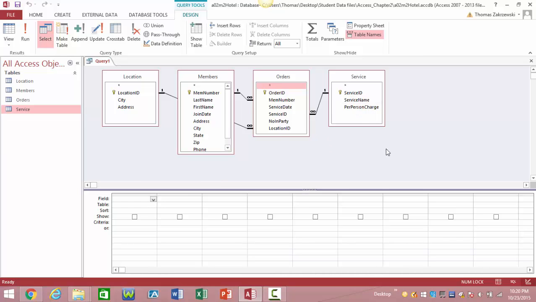Now to include the fields in your query, you just double click on the fields and it'll put it down here in our design grid. So first of all, I want first name from the members table, last name, and then I want city from the location table. I want service date from the orders table, and I want number and party from the orders table, and then I want service name from the service table.